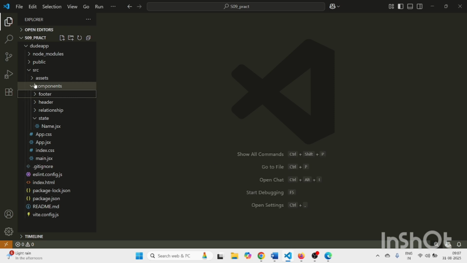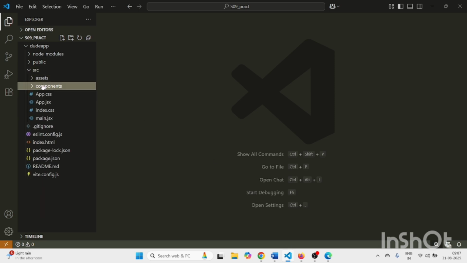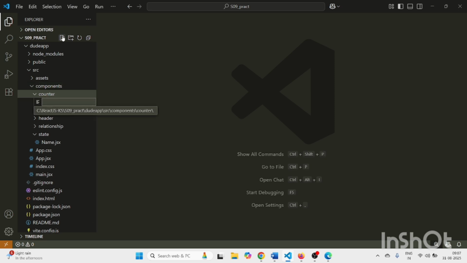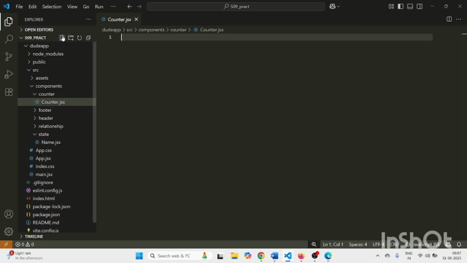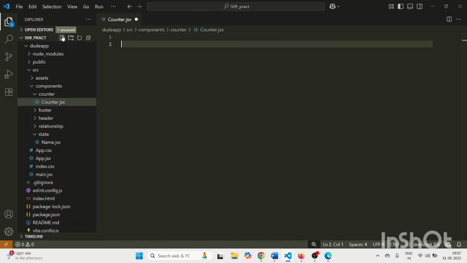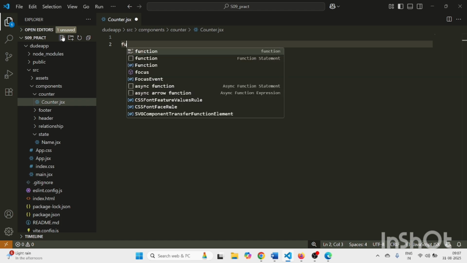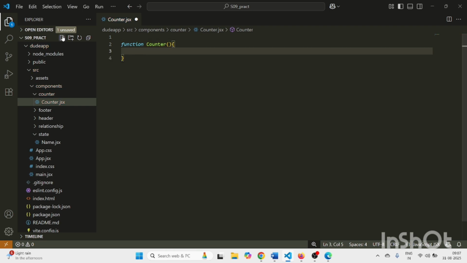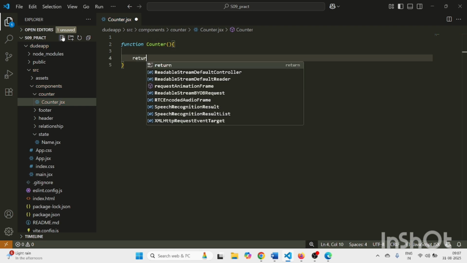How will we create it? Inside this, we already have the component folder. Inside this folder we will create one more folder, that is counter. Inside this counter folder we will create one file, that is counter.jsx. Inside this JSX file we will create one function, let's say the counter function. Inside the counter function we will return some value.